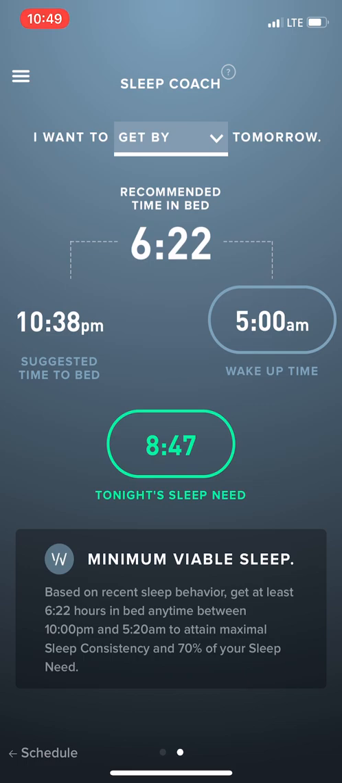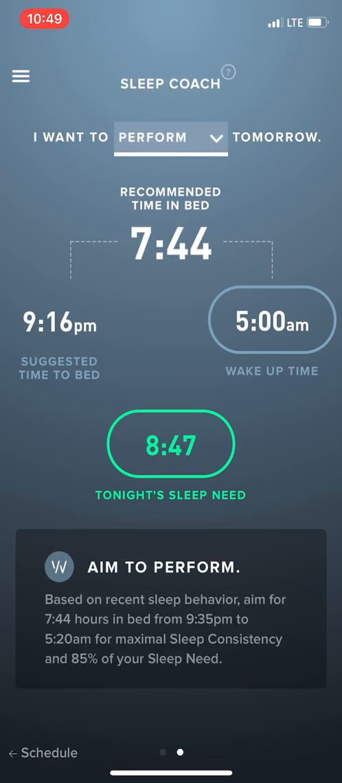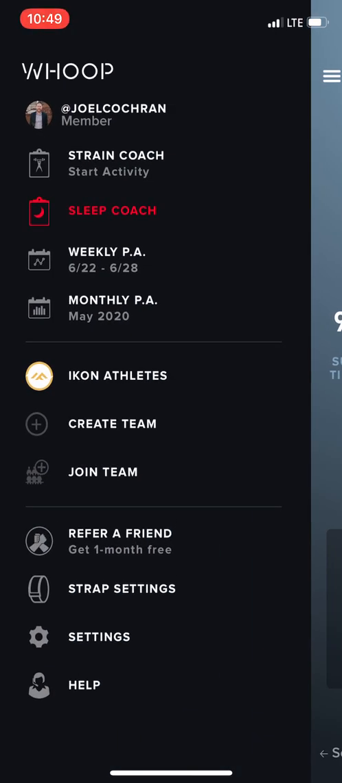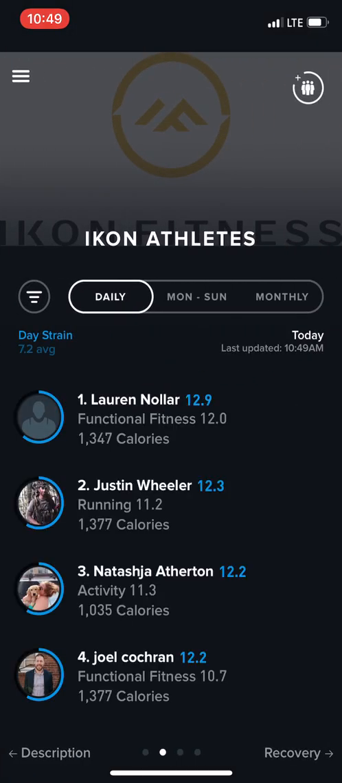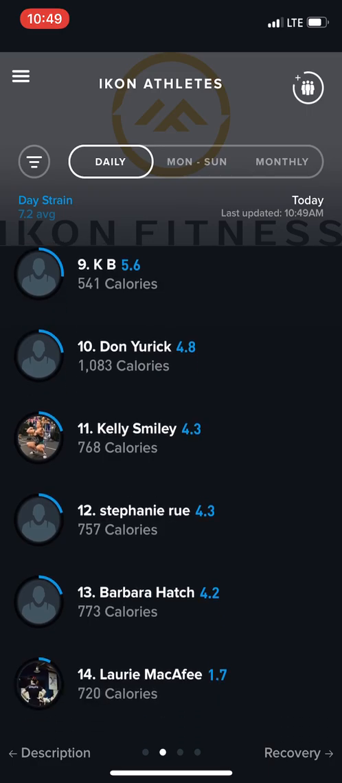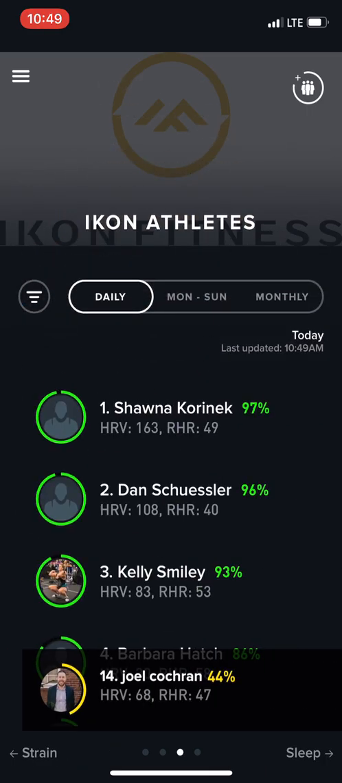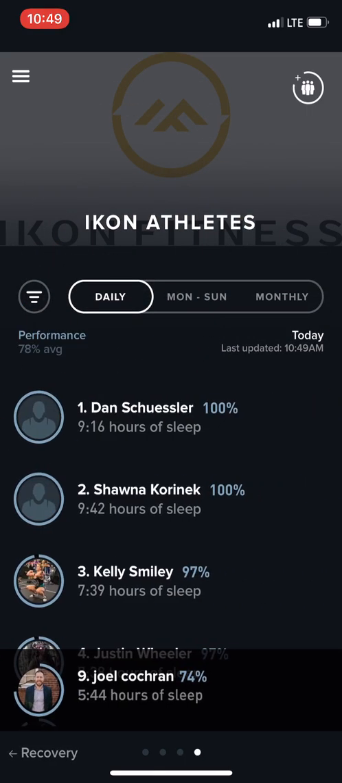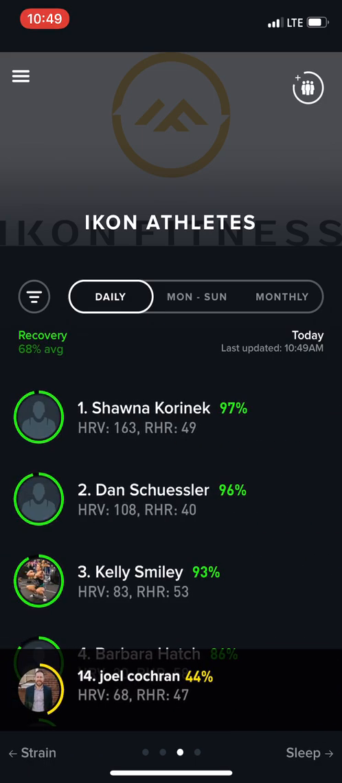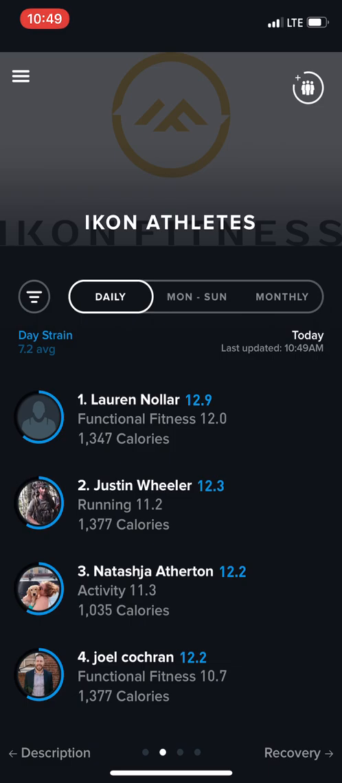And again, we're going to talk about sleep consistency and how important that is. For the most part, keep it on perform. We are here to optimize our health and fitness. Last piece is getting to the team page, where you're going to be able to see everybody else and their performance. Same idea. It's the 3 metrics that I was showing you above: sleep performance, recovery, and day strain.